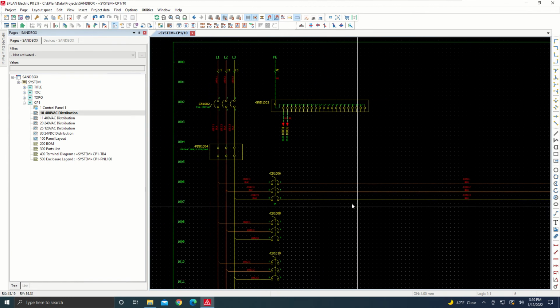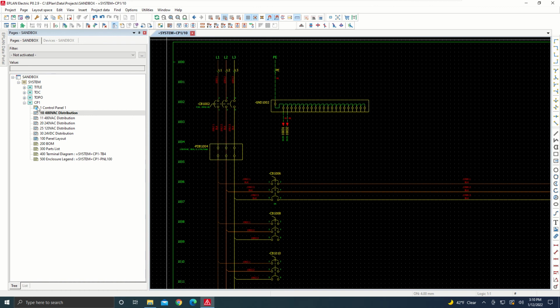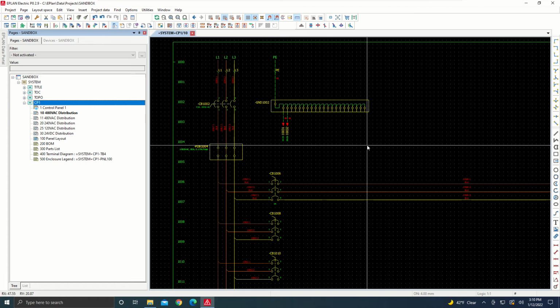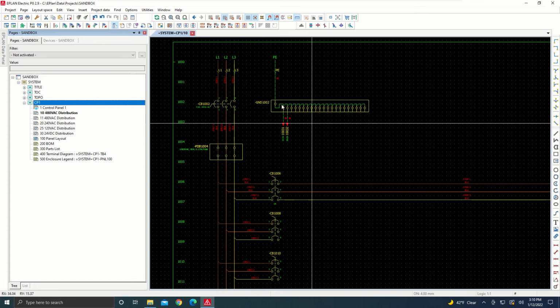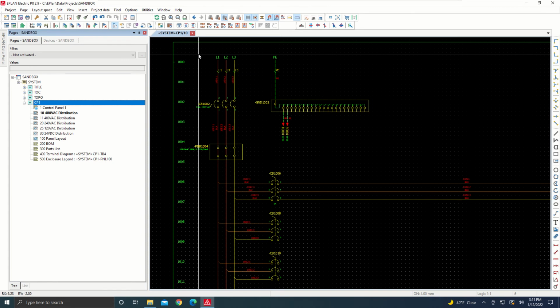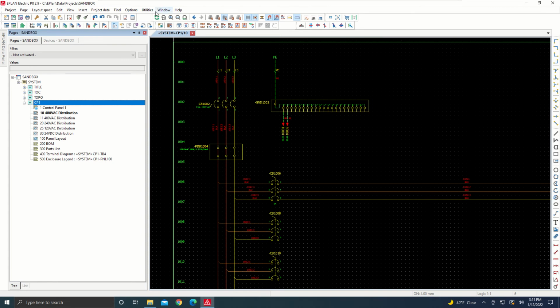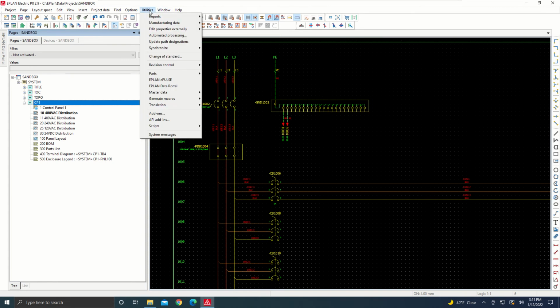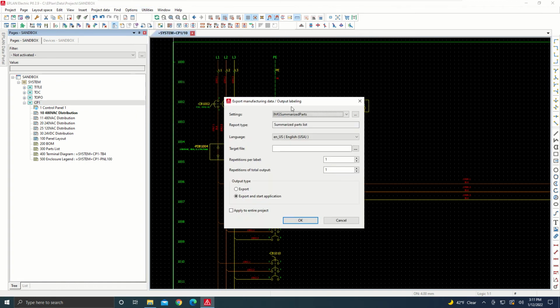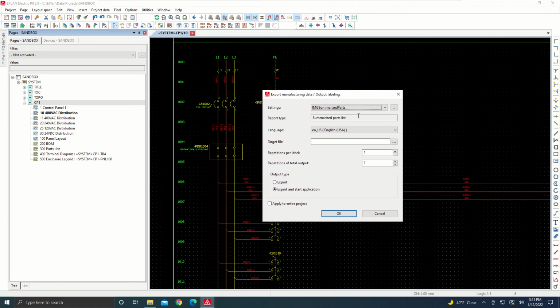So to begin, you can do an export just off a mounting location, higher level function, or the whole project. In this case, we're just going to export just this one mounting location, our CP1 panel. To begin, we're going to come under Utilities, Manufacturing Data, Export, Labeling. This pops up our export settings.